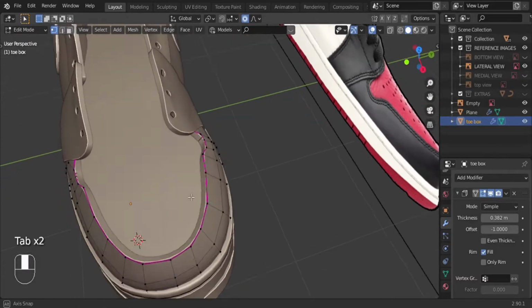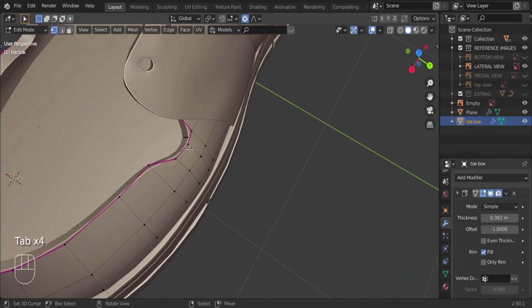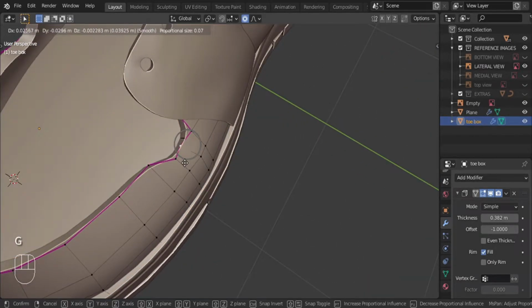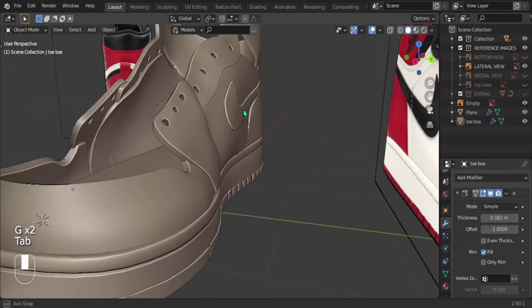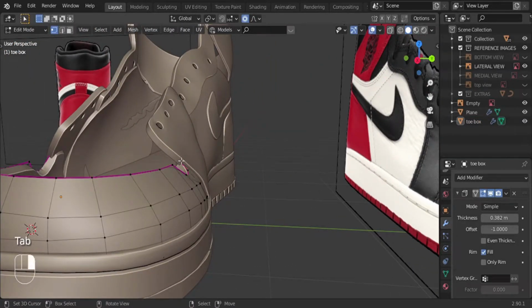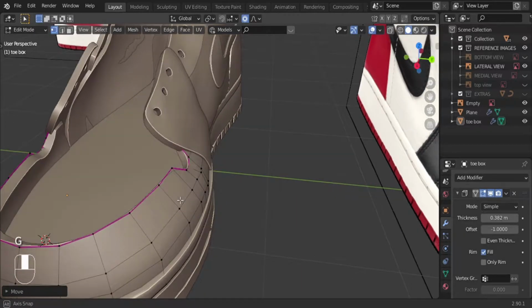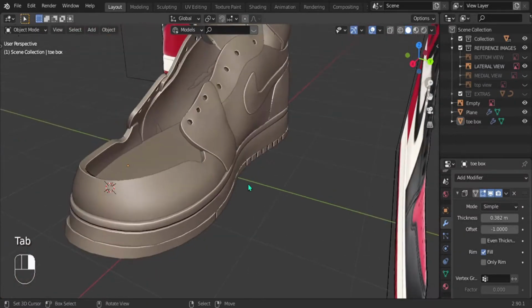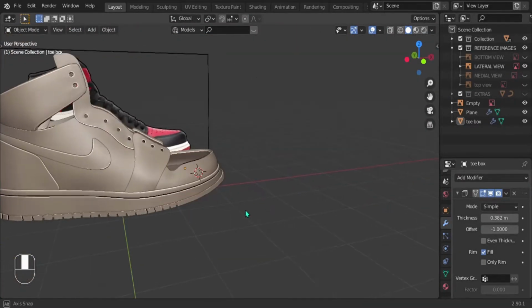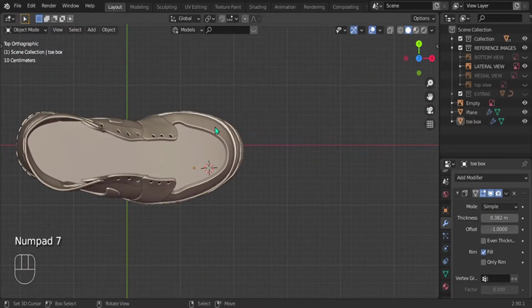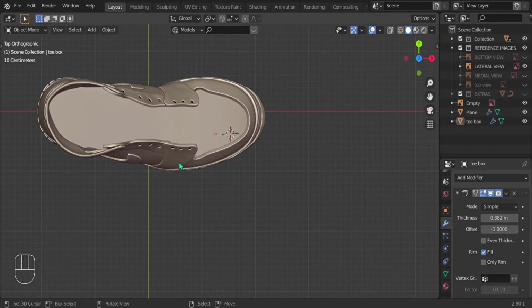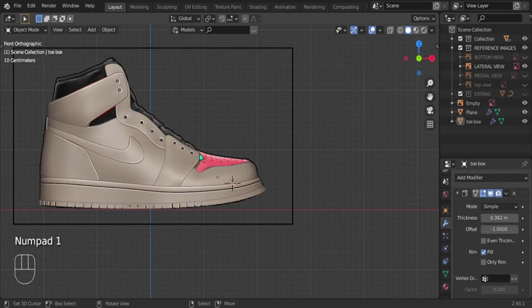Here we go. Make this a bit more rounded looking. Good, that looks pretty good. So you get something like this when you're all done, basically. There we go. Looks really good. You can see it lines up with the top view pretty well actually as well. That's always good if everything lines up. So let's move on to the actual toe box.